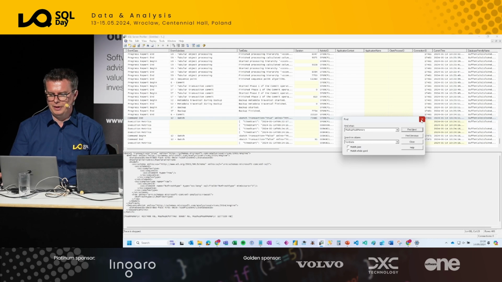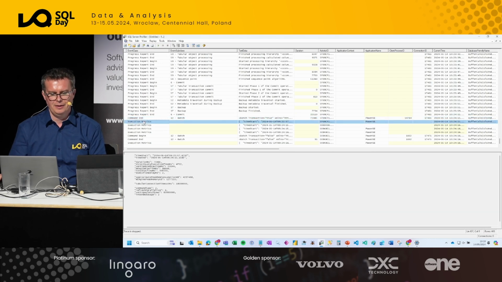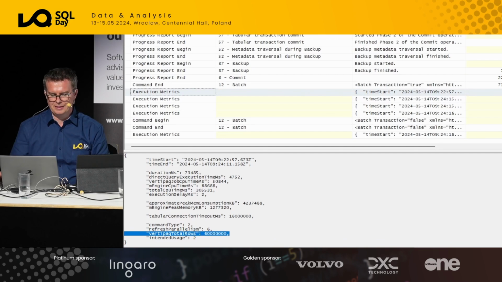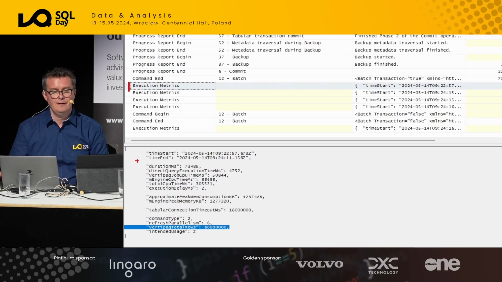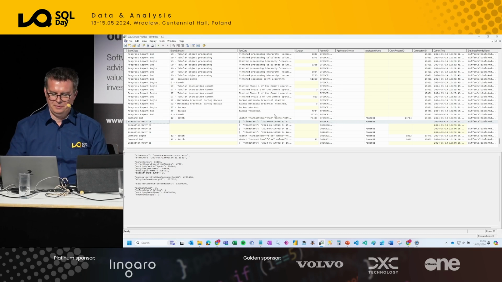There's something else to show, and this is something that I've only been able to show today because the blog post about it went out yesterday. There is a new profiler event called execution metrics, which has all kinds of other interesting metrics. Here you can see the execution metrics event for that entire refresh, which not only tells me the number of rows loaded, but the same information, for example, they call it M-engine here, CPU time and M-engine peak memory usage. So I can now get this information in a separate profiler event. Okay.